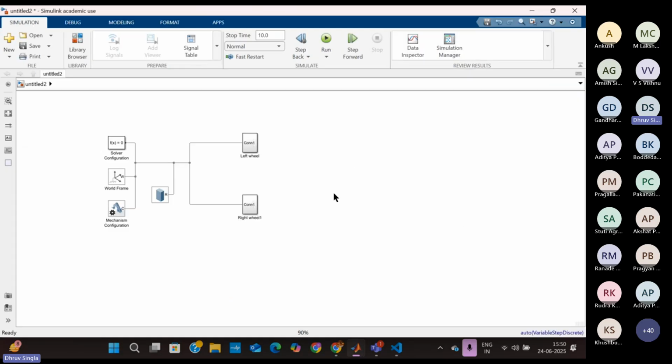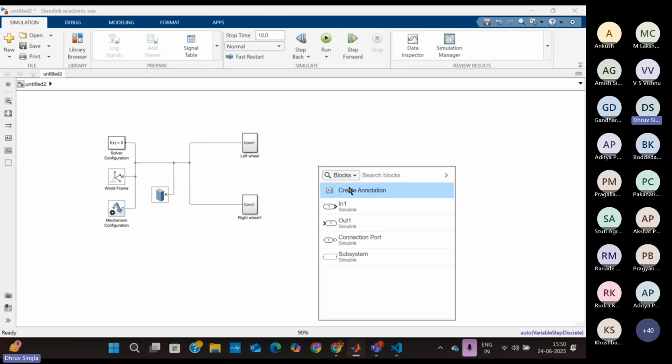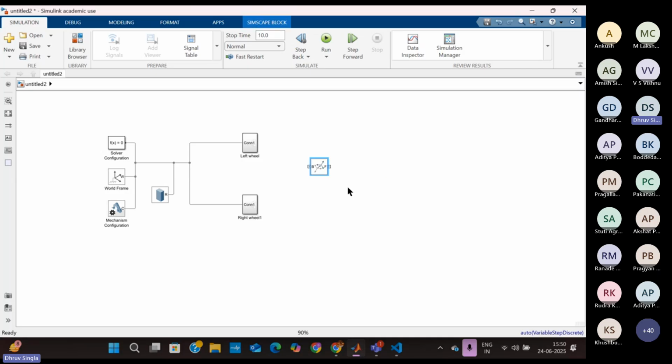To do that, we have a block named the rigid transform block. Basically, what this block does is it helps us keep the different elements of our body together throughout the simulation. It just fixes those components together. So I introduced this rigid transform for both the wheels, left and right.